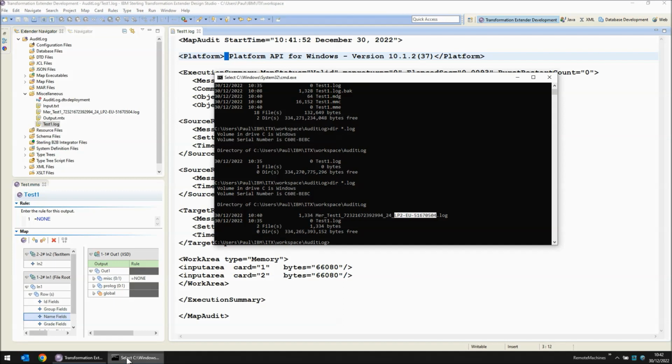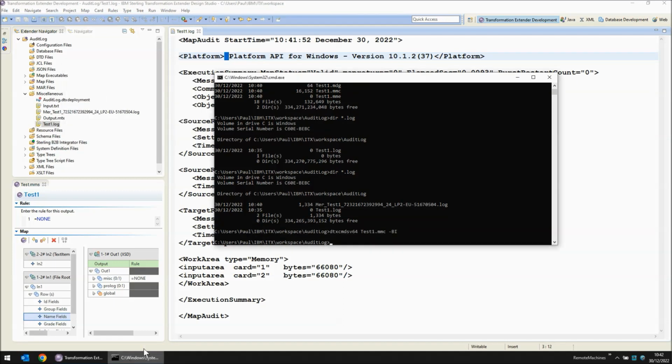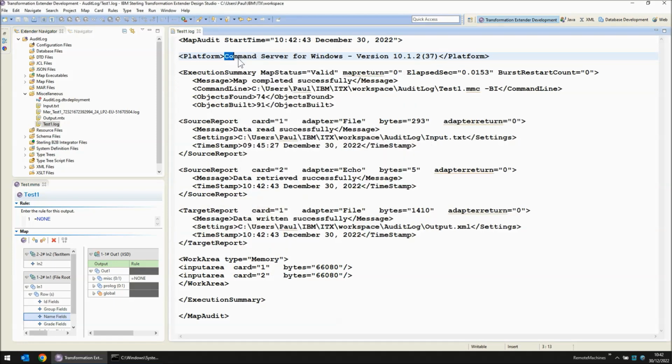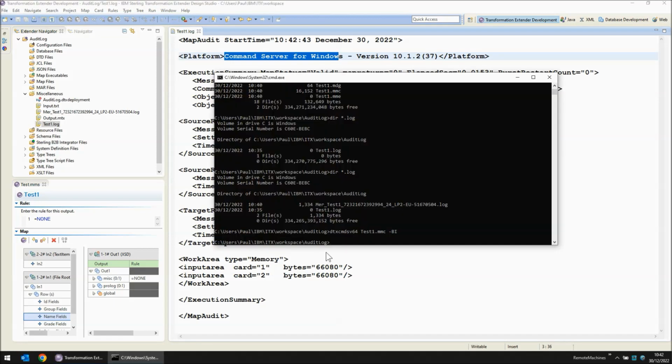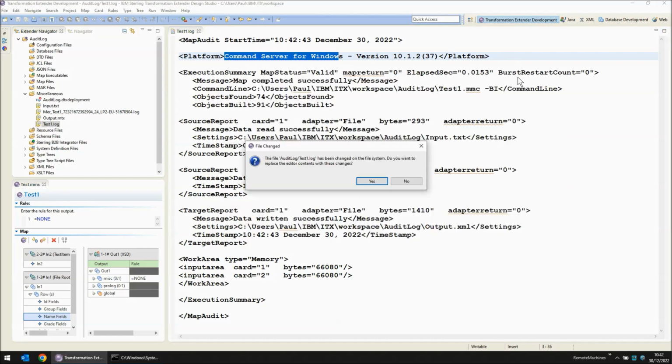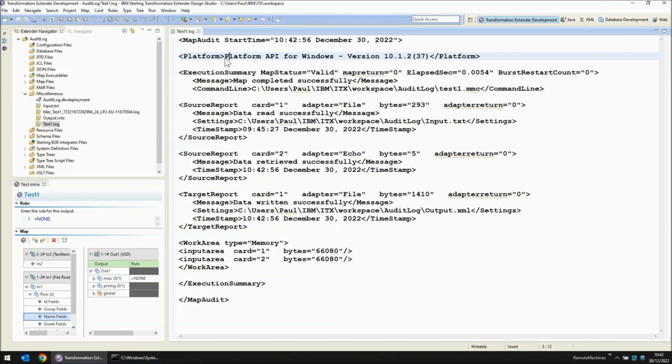If I was to run the map from command server, you will note that the audit log changes and tells you it's command server for Windows. If I was to run the map using Java, you will note that the audit log changes to tell you it's Platform API for Windows, which is basically the Java API here in this case. You'll note that there is no space here this time, which indicates it is genuinely a Platform API execution.